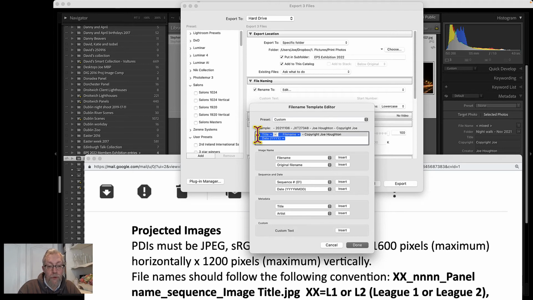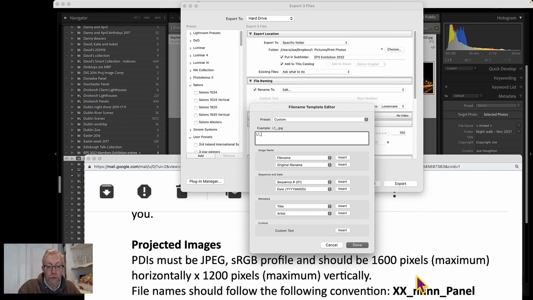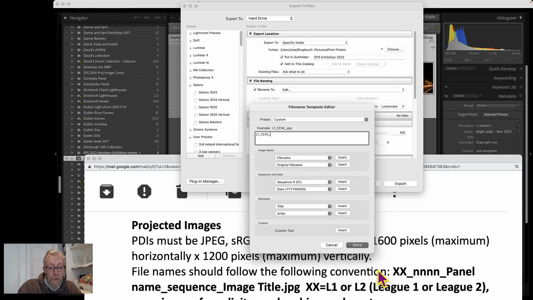So let's just get rid of all that and let's build up the file name that it's going to use for these different images. So the XX is League 1 or League 2, L1 or L2. So let's say I'm L1, and then it's an underscore, and then, what have we got? NNNN is your 4-digit membership number. So 1, 2, 3, 4. So that's the membership number. And then panel name, sequence, and then image title.